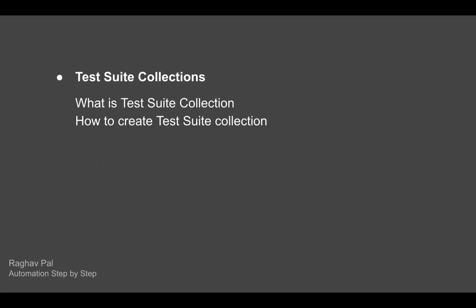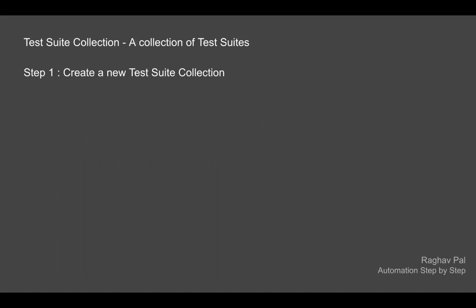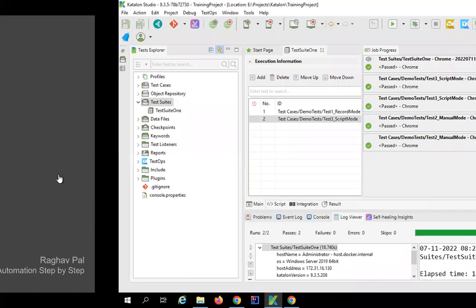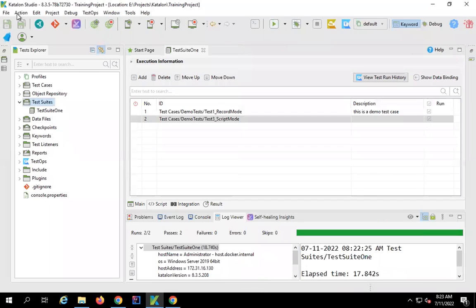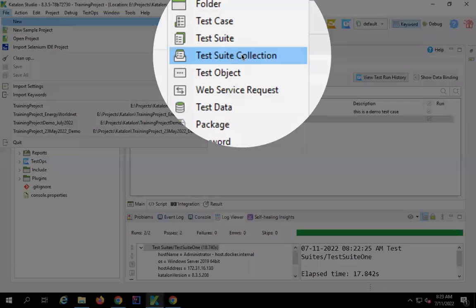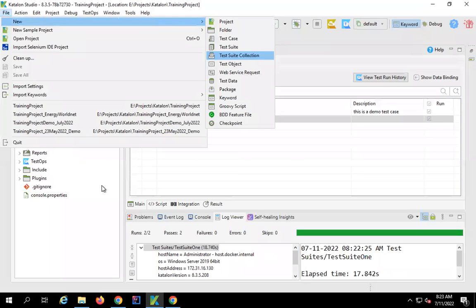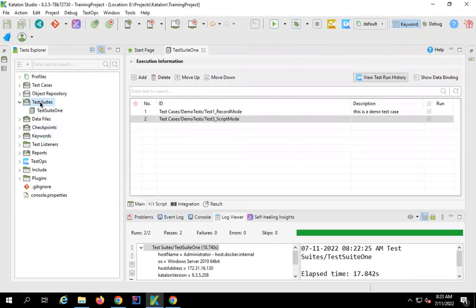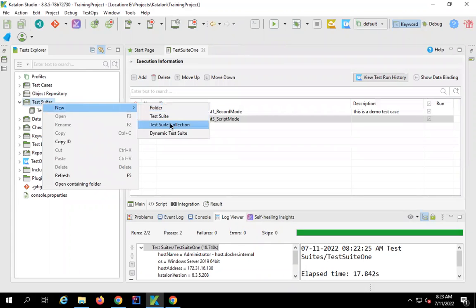Now, we also have test suite collection, and test suite collection, as the name suggests, is a collection of test suites. So step number 1 here is we will create a new test suite collection. So I will go to the test suites folder. Again, you can go to File and go to New, and you can find an option here to create a new test suite collection, or you can directly go to the test suites folder here and do a right click and go to New, and we will have our option test suite collection.